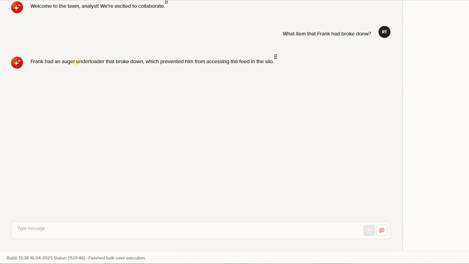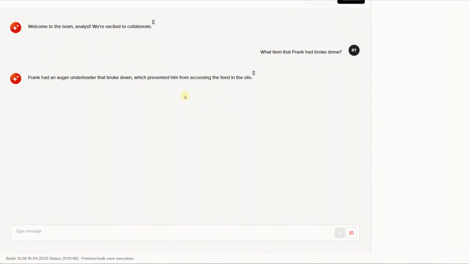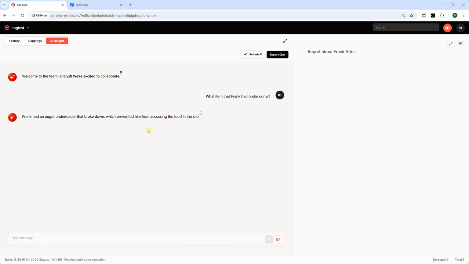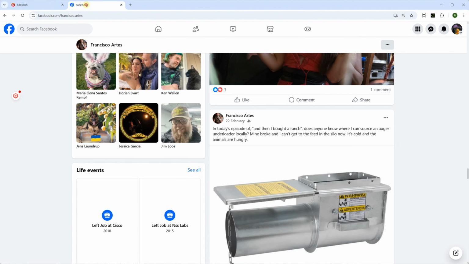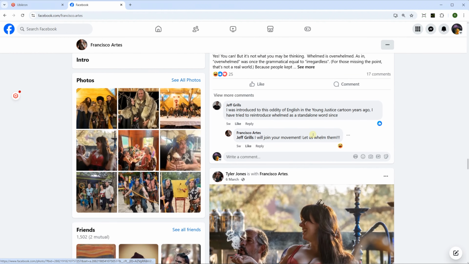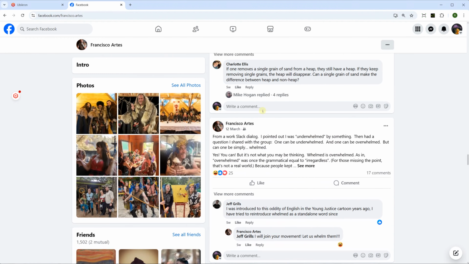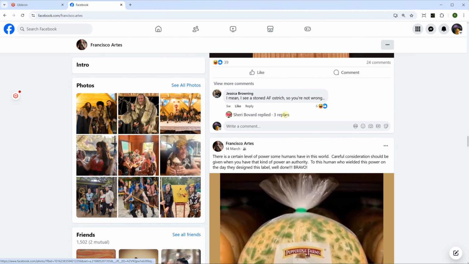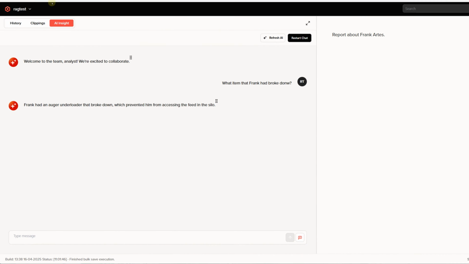And it says Frank had an auger underloader that broke down, which prevented him from accessing the feed in the silo. Now, you might think that this is not cool, but this is actually really cool because it got this from a page that normally you wouldn't be able to get to. The data wasn't trained on any of this stuff. So it doesn't know anything about Frank other than this thing that we just saw.